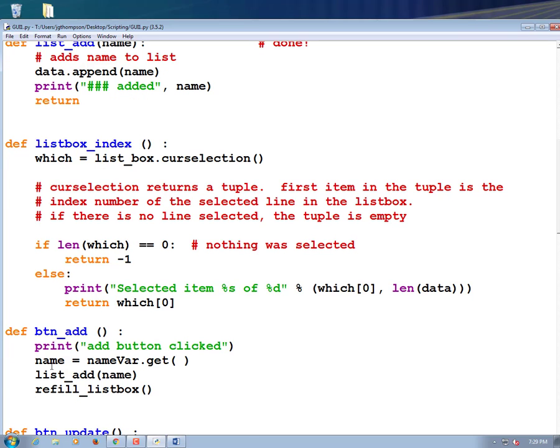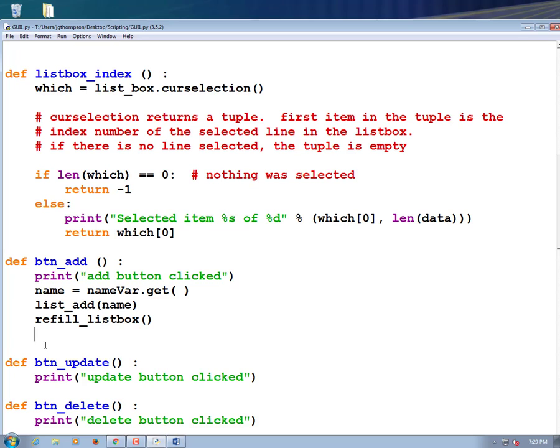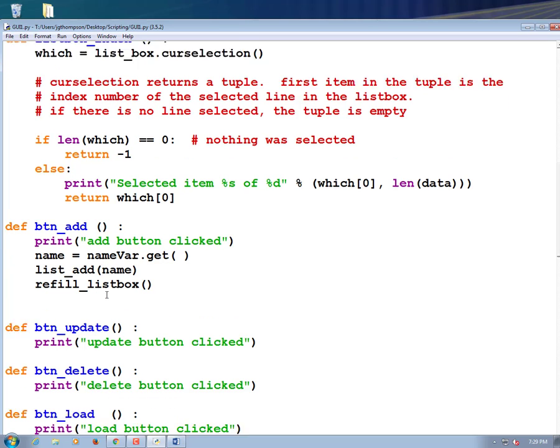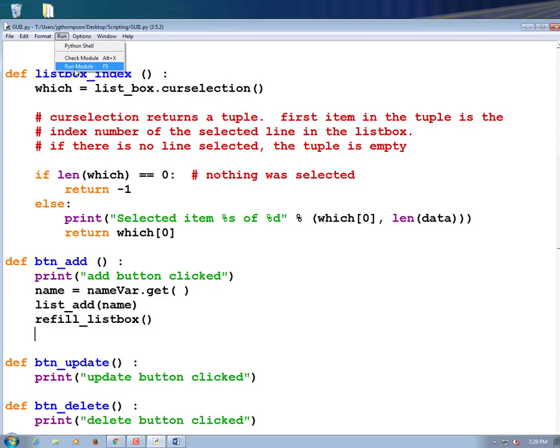We're actually going to change this function in a minute. You'll see why. If you go down and look at refill list box, the first thing it does is it sorts the list. So no matter what, we just add a new name. We want that name to appear sorted in the list, so we sort it. Let's run it again and choose main.